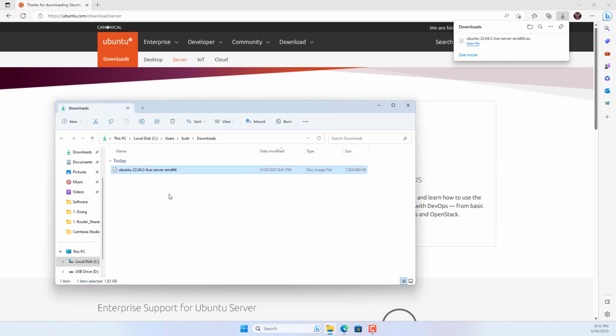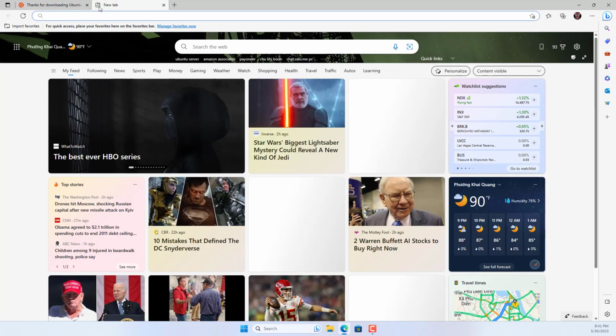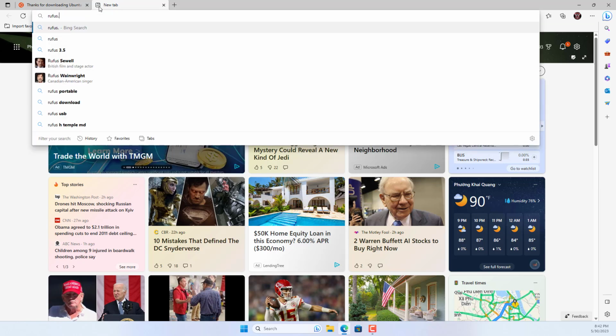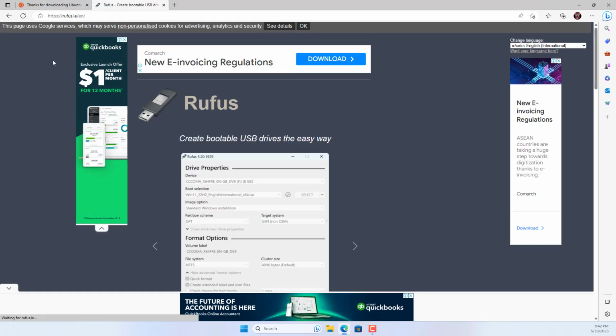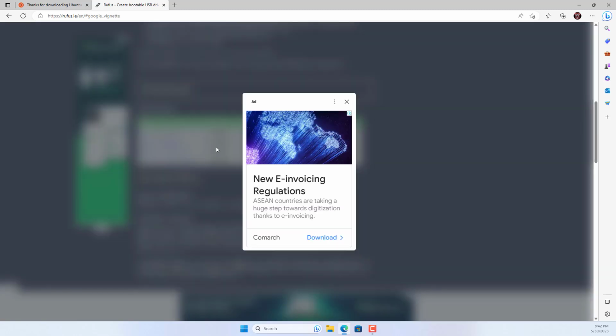This is the Ubuntu server installer. After it is downloaded, it is about 2 GB in size. At the time of this video, the latest version is 22.04. You therefore need a USB drive of at least 4 GB in size.